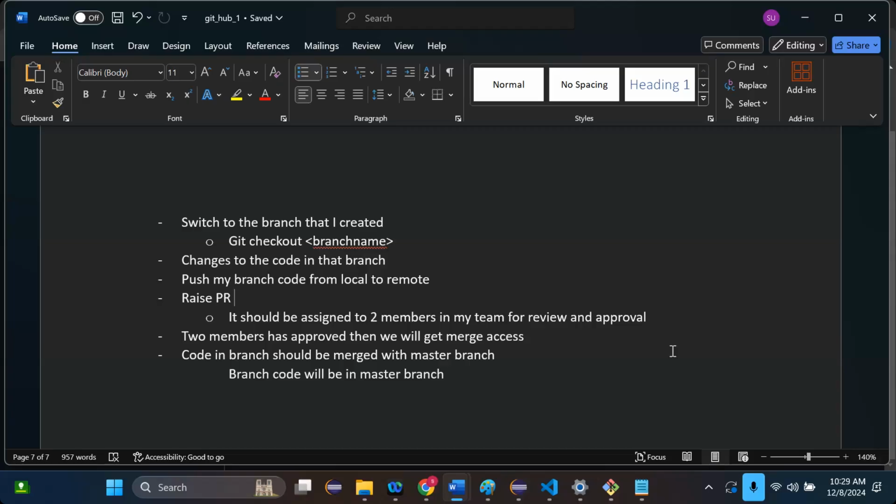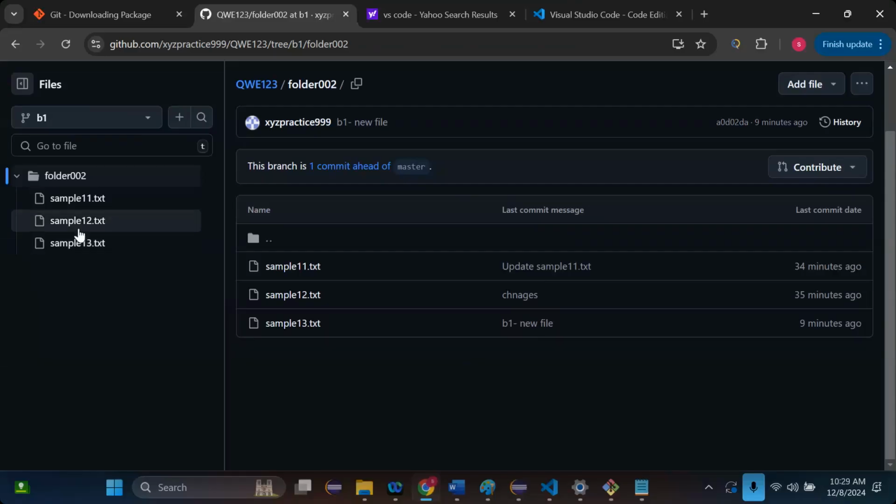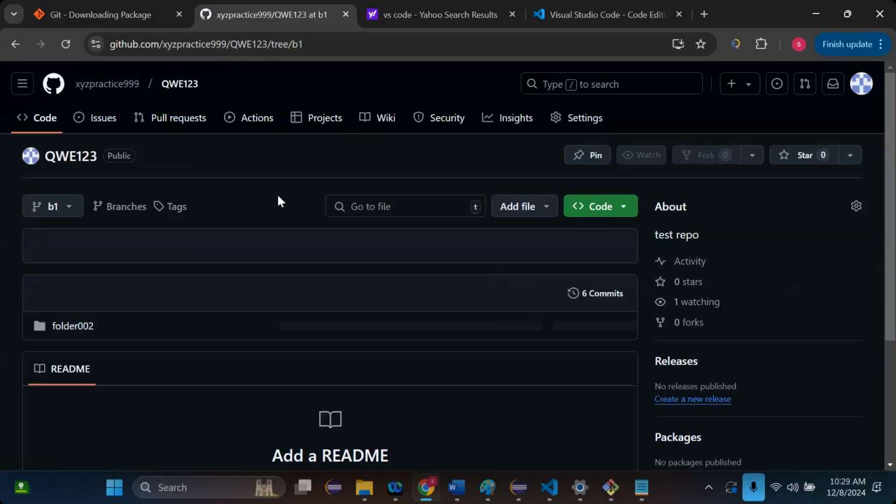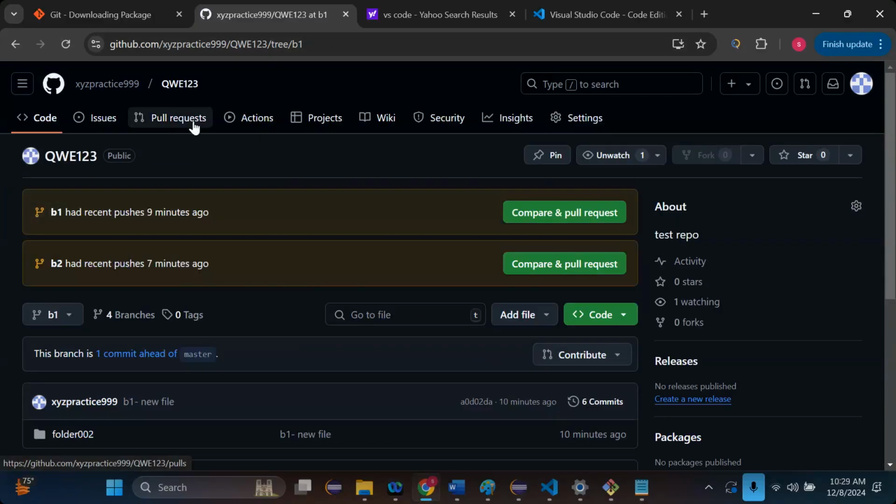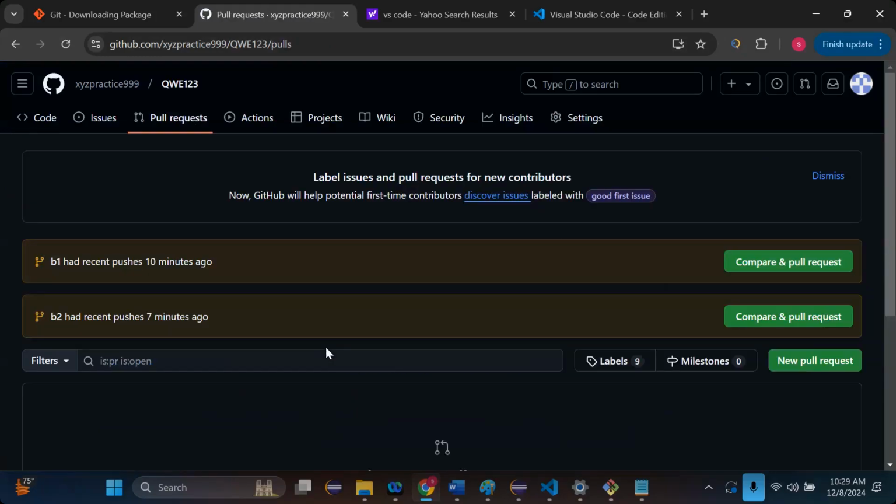Now if you go to your remote and refresh it, if you go to your repository QWE123, here you will have an option called pull request. If you click on pull request, you will be on this particular page. It is saying B1 had recent pushes 10 minutes ago. Do you want to compare and raise a pull request?